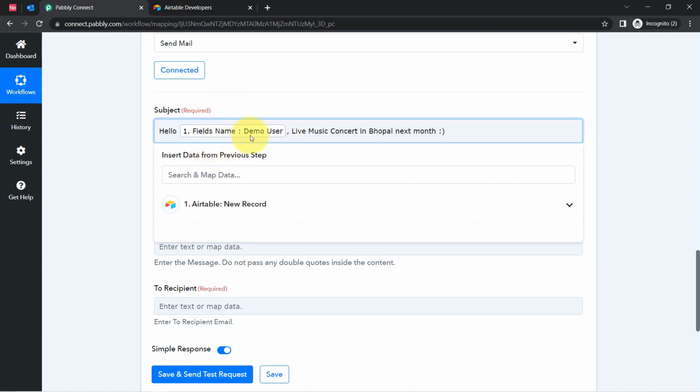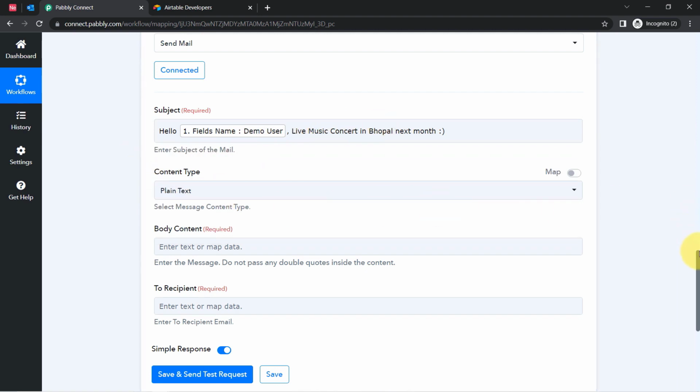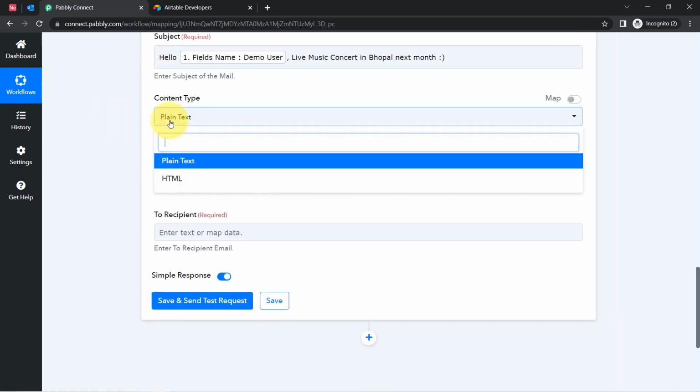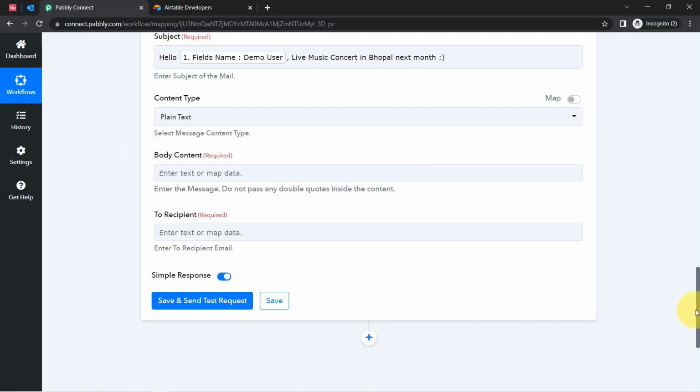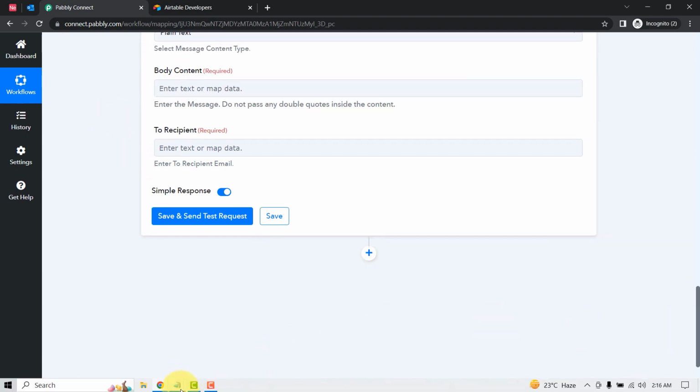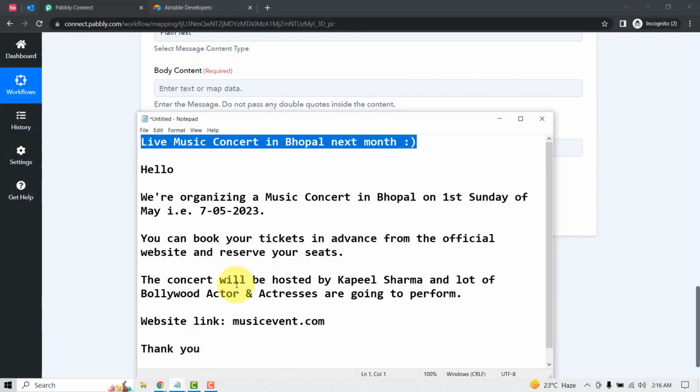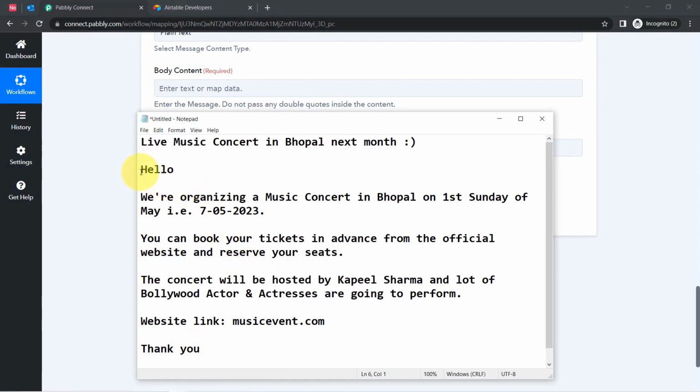Okay, so hello demo user, live music concert in Bhopal next month. Asking for the content type, well, I'll go with the plain text only. Asking for the body content, basically what kind of mail you would like to send automatically to your Airtable data.